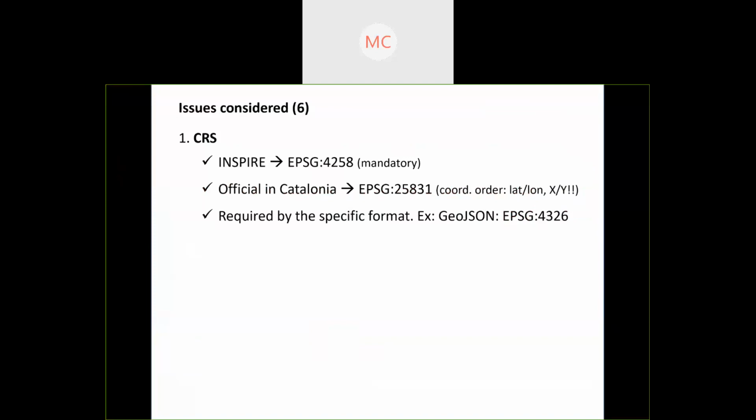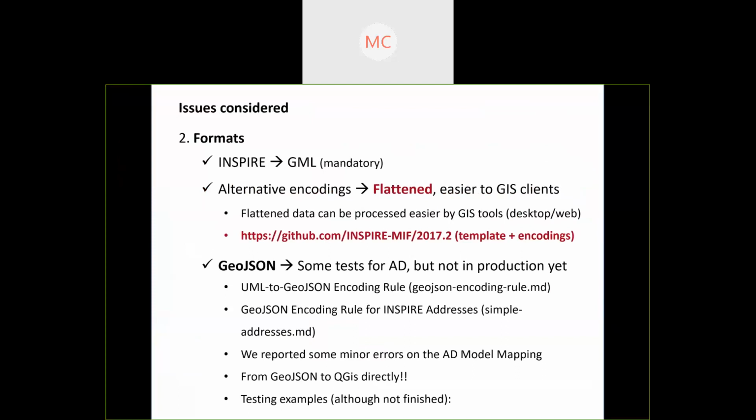And now, at the last part of this presentation, we would like to share with you 6 issues we had considered during the development of this process. The issue number 1 is about the coordinate reference system. As you know, Inspire Atom Feed requires a specific one, but the official in Catalonia is different. By the way, be careful with the order of the coordinates, depending on the system. And some specific formats can have their own requirements, like it happens with GeoJSON, for example. Next, please.